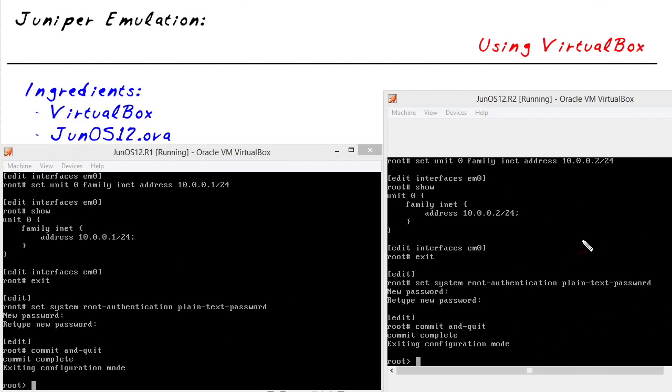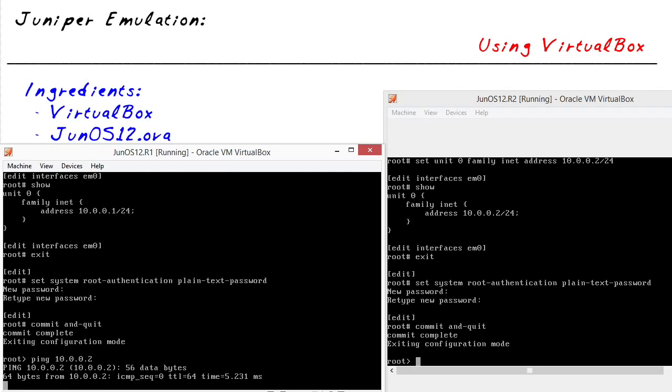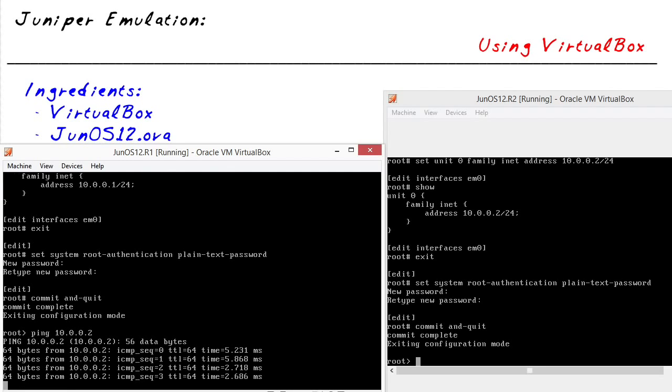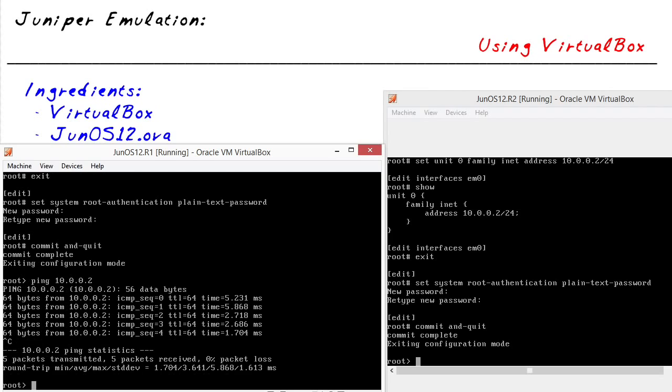And what I've also done is similar treatment on the second virtual machine, except I'm using the IP address of 10.0.0.2 instead of 10.0.0.1. Now if we try to ping back and forth between these devices, it should work. So that's a ping from 10.0.0.1 to 10.0.0.2. We'll do a Control-C to stop that.